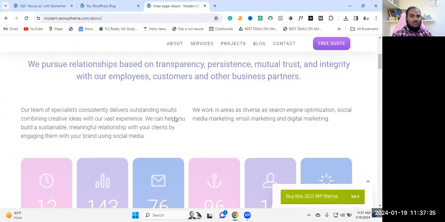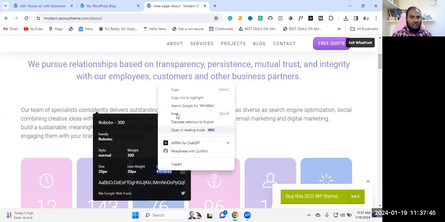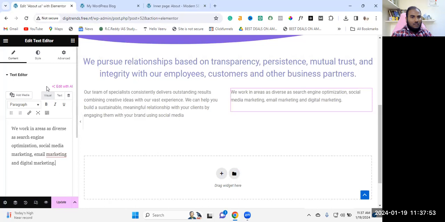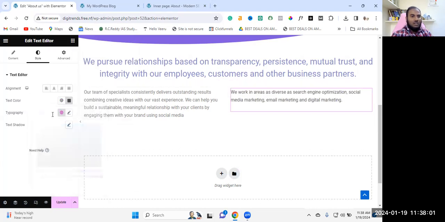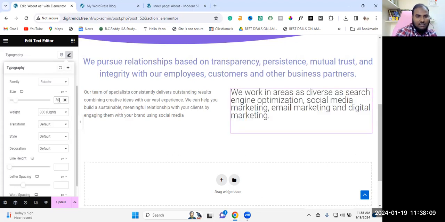Now what we have here. So what is the size, etc. we need to know. So just keep it there. Color is this one. Copy this one. Weight 300, size 20. First one, go to the style, do the color there, just paste it there. Now typography, weight is 300, size is 30, right? Size is 30. Okay.